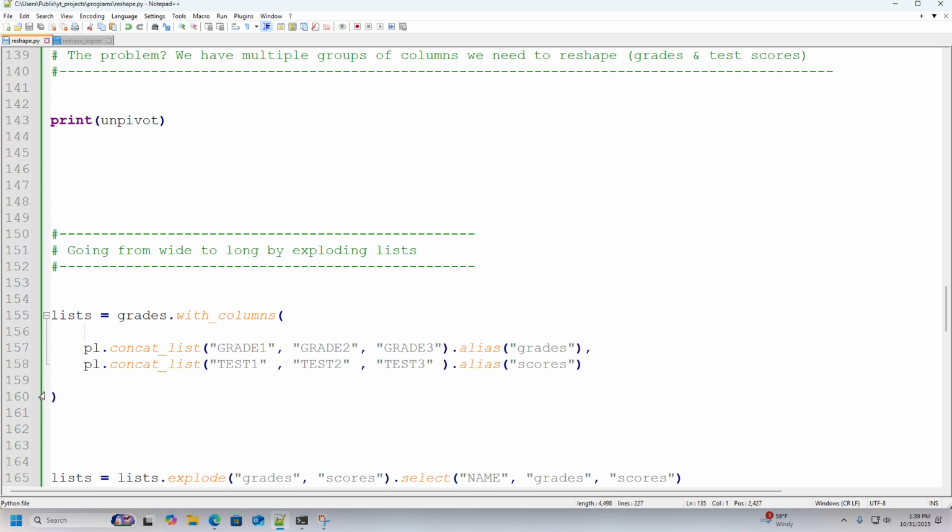And so another way to do it is to go from wide to long by exploding lists. The first thing we're going to do is create a list out of each of the columns that we're interested in. So we're going to create a list for the specific grades, and then we're also going to create a list for the specific tests. And I'm calling this list grades and this list scores.